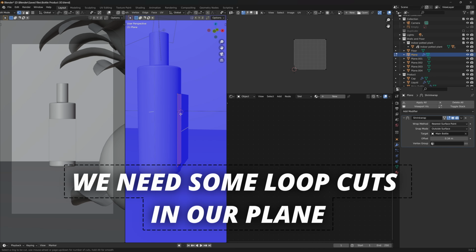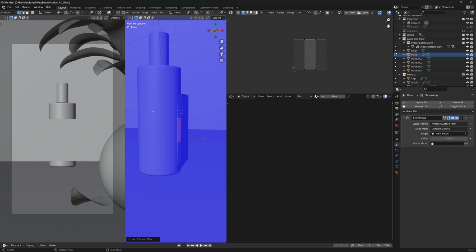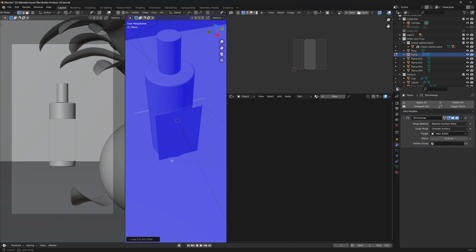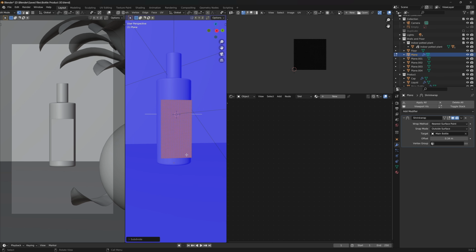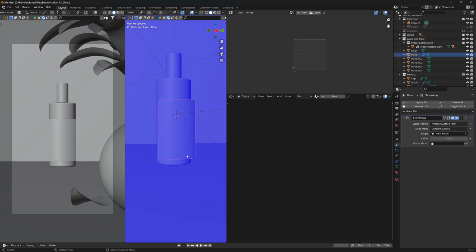Hit Control R to add loop cuts. Maybe this is fine. Let's do one thing. Let's disable our modifier in edit mode. Yeah, this is fine. So we need to make a perfect square. So I'll hit Control R. I think these are now squares. So hit Tab A, right click, subdivide, subdivide, subdivide, subdivide a bunch of times. I think this is fine.